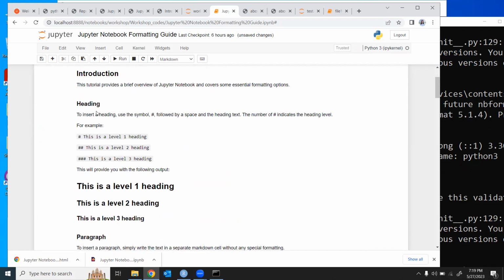Okay, the first one is heading. Most of the things that I'm going to discuss in this session, you have already learned under our markdown session. So you can directly use that knowledge to work with Jupyter Notebook. Okay, so let's come to the heading. Let's see how to insert a proper heading and how to control the level of the heading.